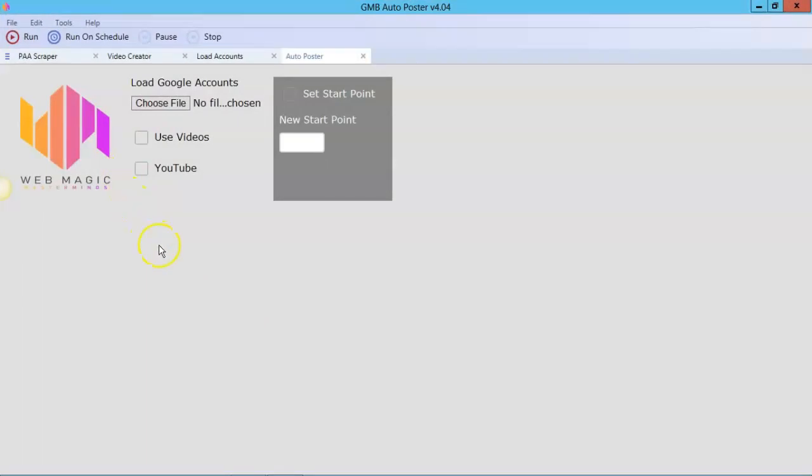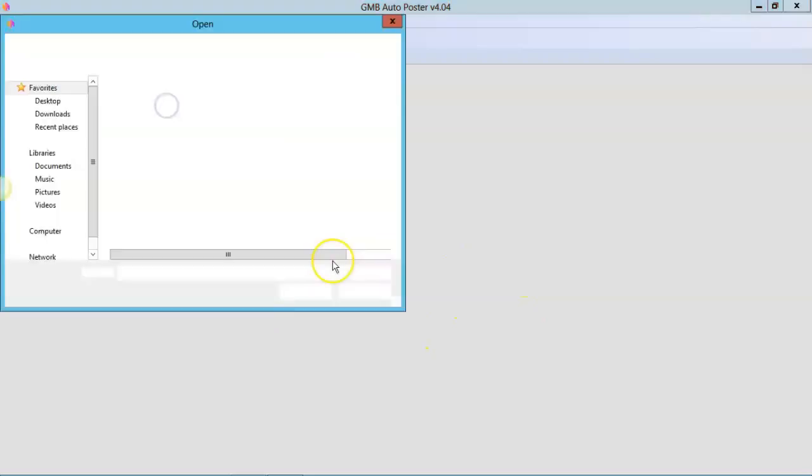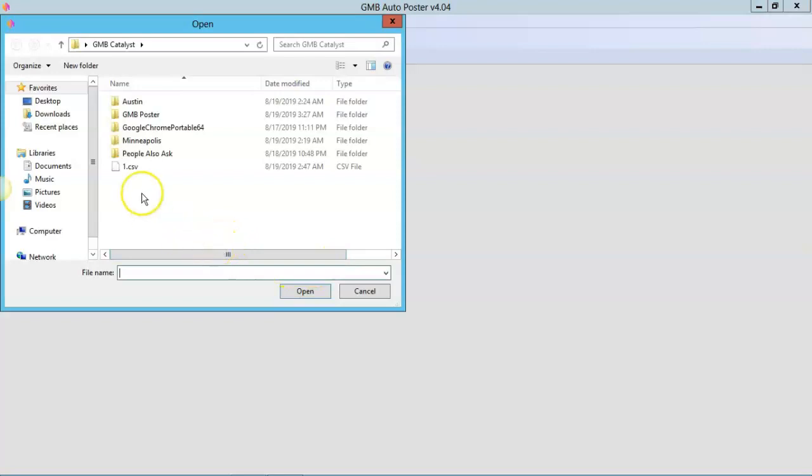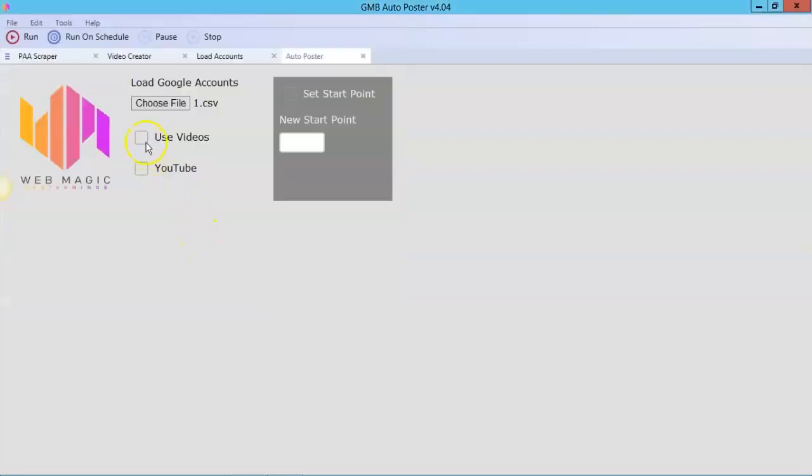And I will say, everything up to this point is definitely the toughest part, the biggest pain in the butt per se. But once you have everything loaded and ready to go, this bot is really, really simple. So now we got everything to where we need. Let's just go ahead and run this, and I'll show you exactly what we need to do. Just need to load up that CSV file. We're going to go ahead and use the videos, and we're going to want it to upload to YouTube.